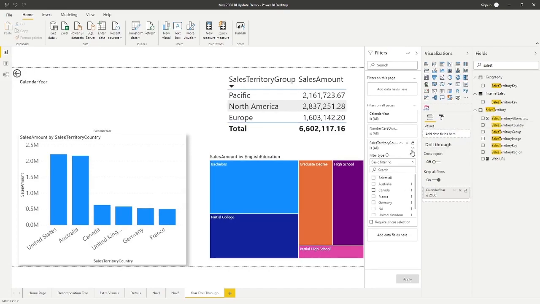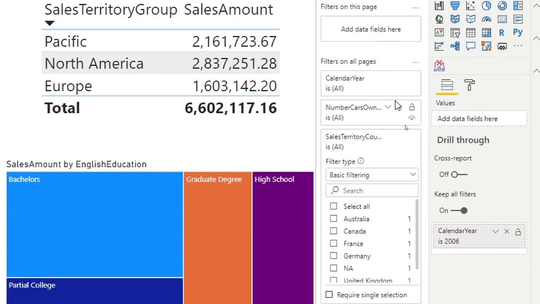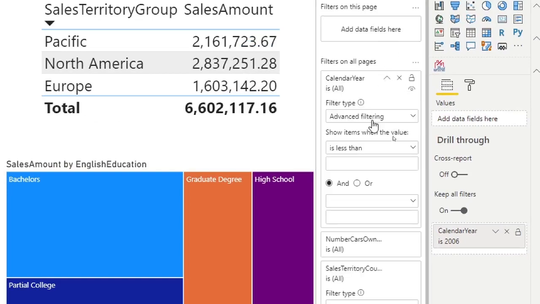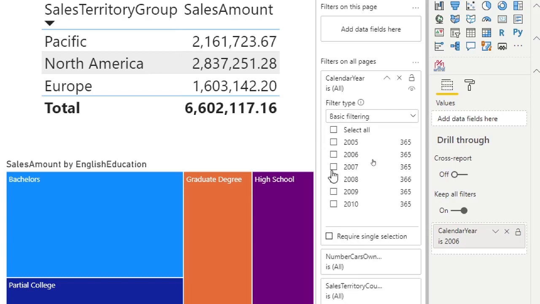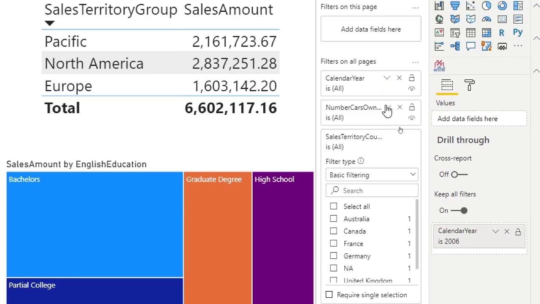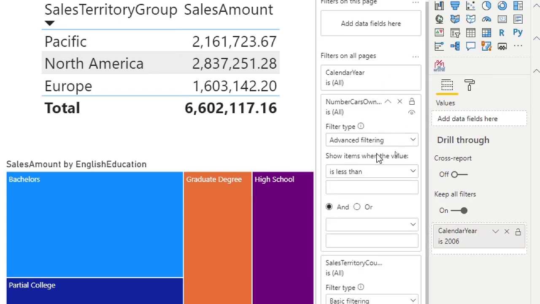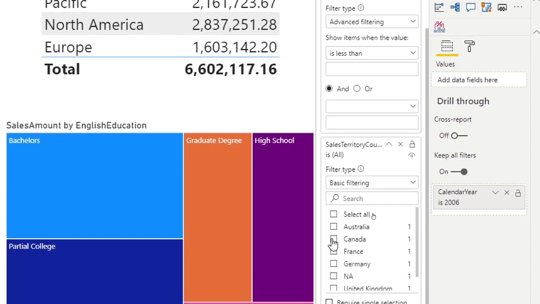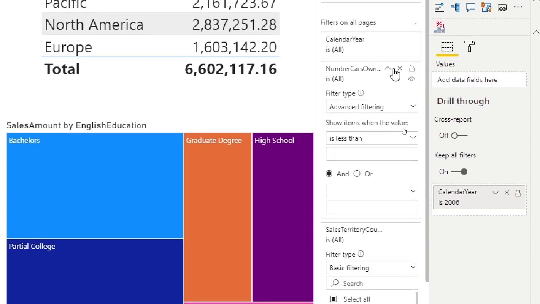All right, so here's what we can do now. I can go to calendar year and make my selections. I'm going to go to basic filtering. I just want to see 1 year. I'm interested in 2007. So I'm going to uncollapse that now. The key thing to notice here is that as you're making these changes, no changes are happening on the report itself. That is correct. Nothing is happening because I'm not hitting the apply button at this point.